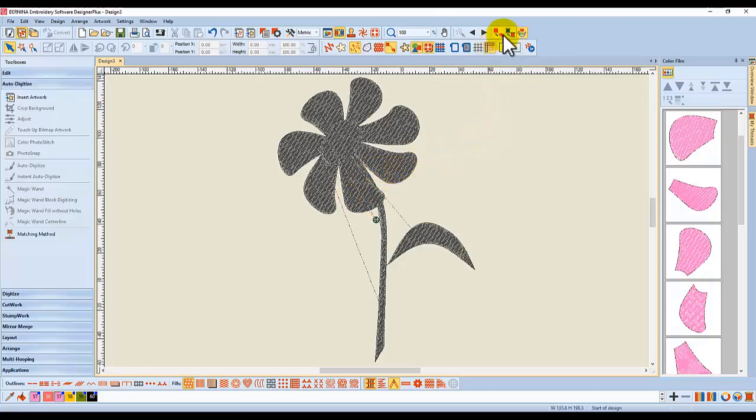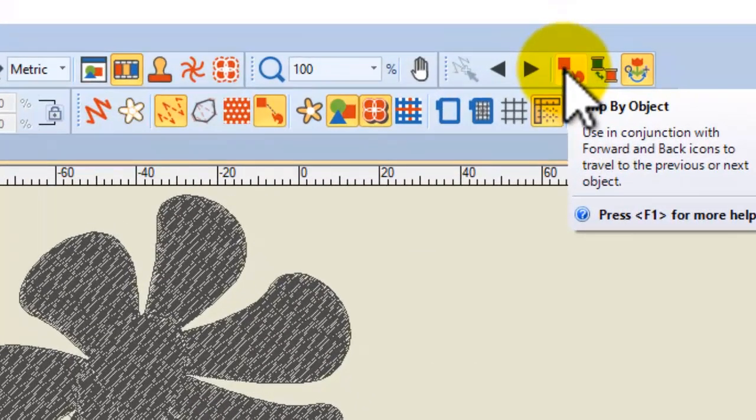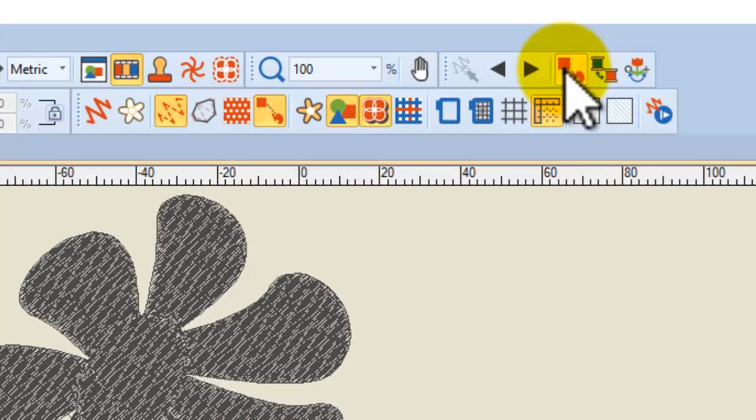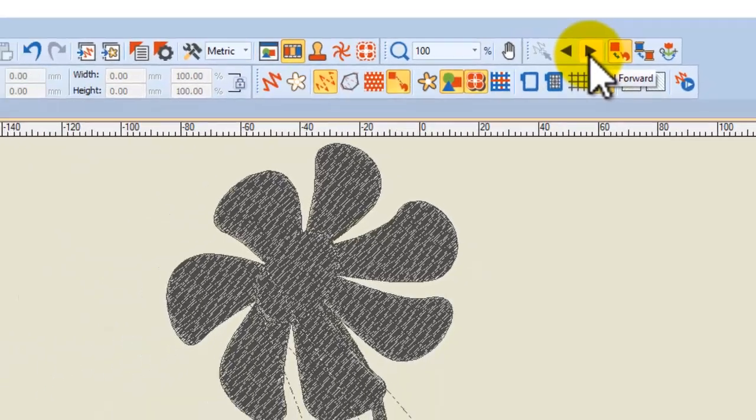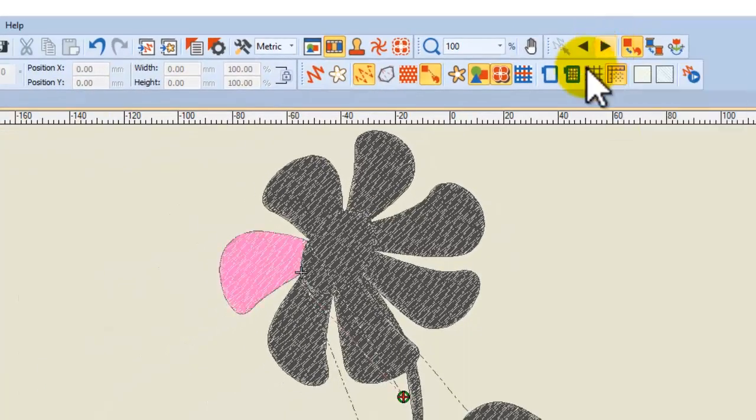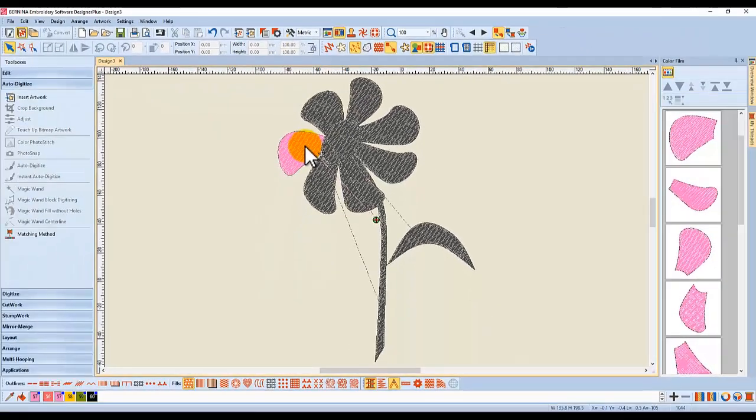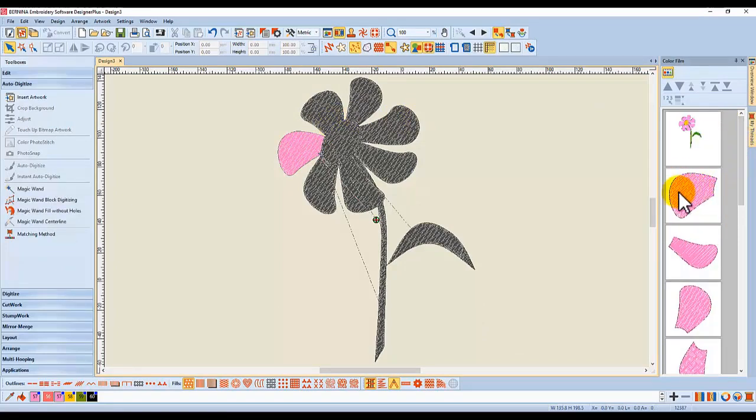Okay, now we want to travel object by object, so that is this little icon here. Jump by object, and we're going to go forward one object at a time. So the first object to stitch is this pink object here, and you can see it highlight. It's also, if we look in the colour film, the first object here. And then we can go to the next object, and that is this object here. So the objects are in stitch order in the colour film.